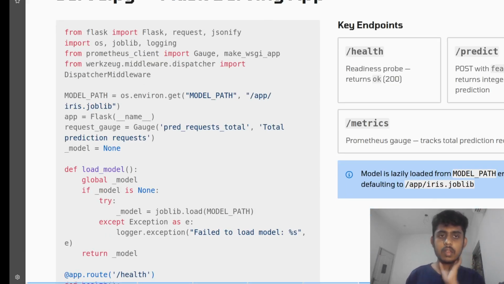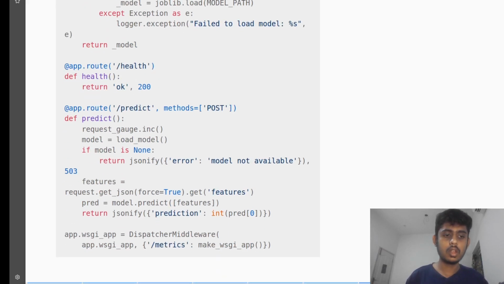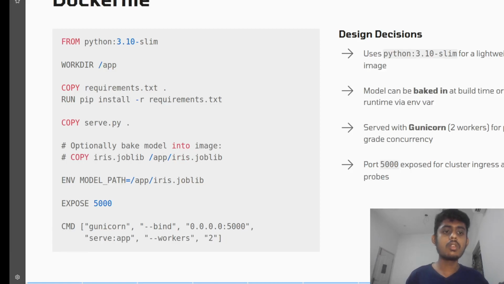So this is the Flask code, the main code in which the model is running. We have some key endpoints. First, health: if the application is running smoothly, we get a 200, which returns okay. And we have slash predict in order to get a feature list and the prediction. And we have slash metrics, which contains the Prometheus gauge, letting us see the total prediction requests over here. So this is the entire code, and this is the Dockerfile.